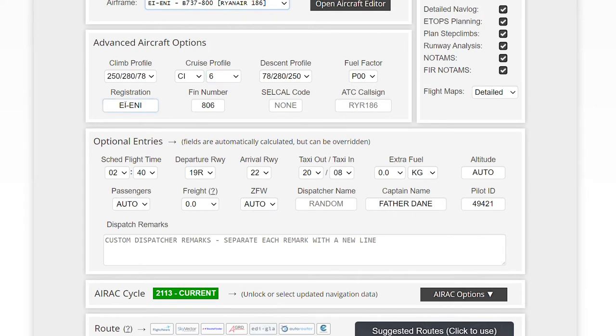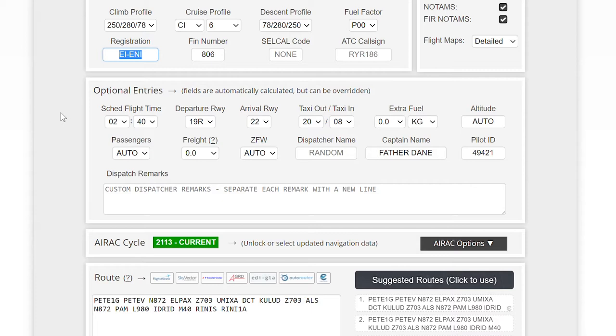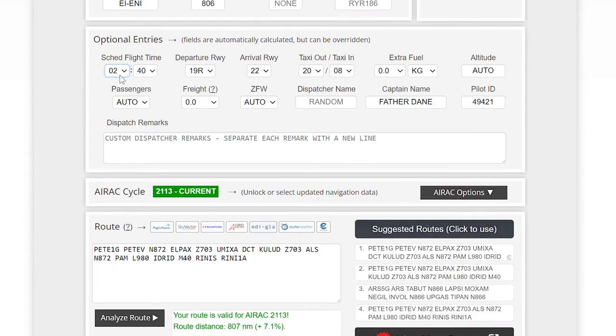Cruise profile 6. There's our registration information. Scheduled flight is 2 hours and 40 minutes. They're giving us a 19 right departure here. I don't know if that's the actual one that we will be on, but we will find out. Arrival runway, runway 22. We'll put in flight level 380. And of course, passengers, we are always full. We are always sold out because we have 1 ton of complimentary champagne and caviar.